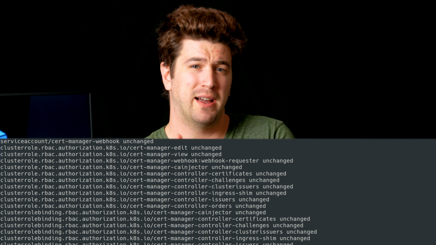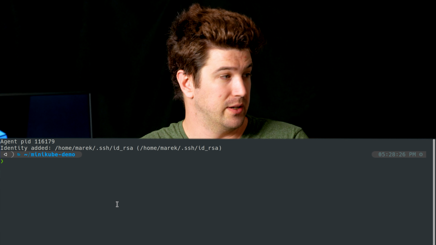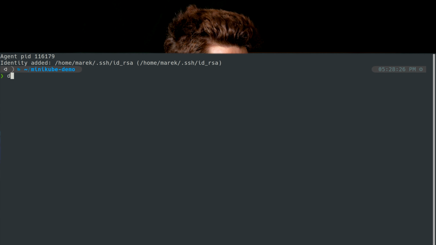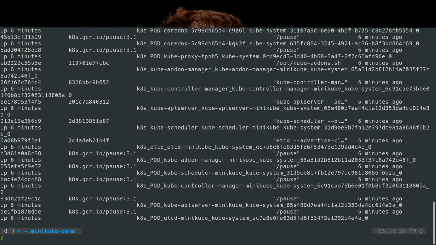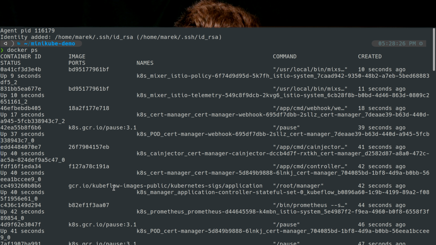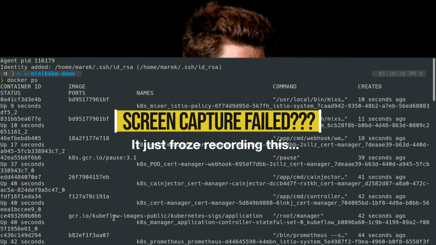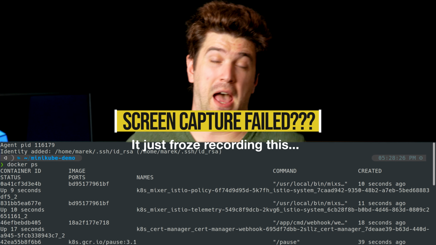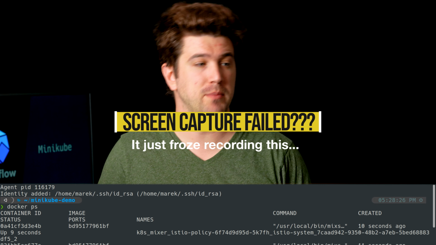Check this out. This is why I don't like running it with driver none. If you notice, this is all in my desktop's environment. If I was running in KVM, it would all be in a virtual machine. And I could ask virsh for a list of machines running. So we could do something like sudo virsh list. I don't have any virtual machines, but it would have the one minikube.